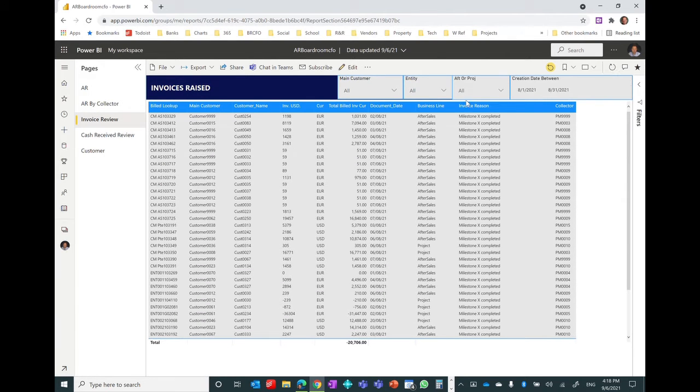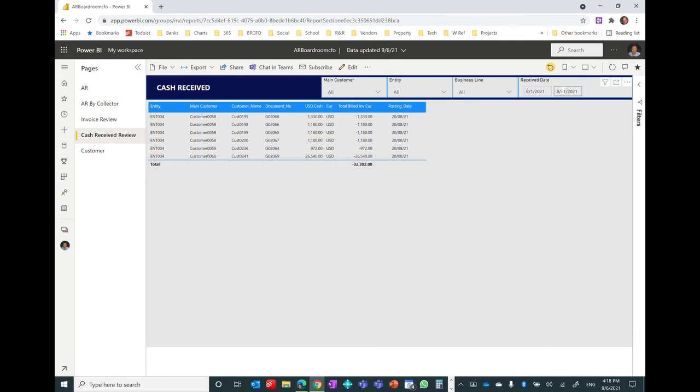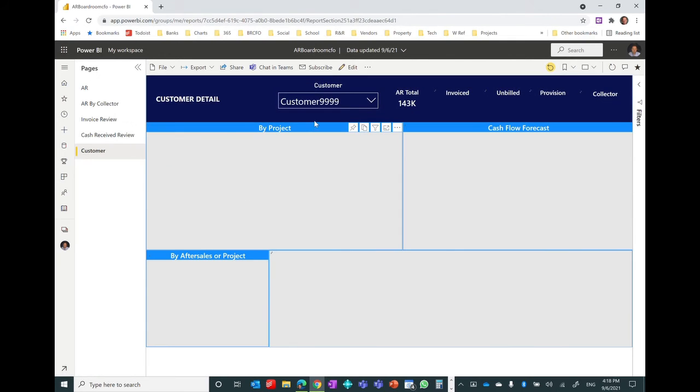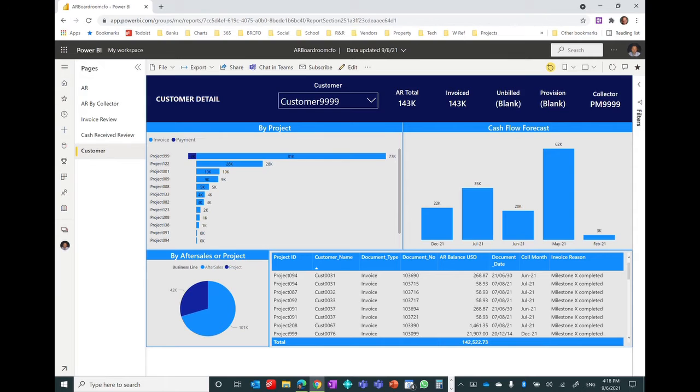I like to see what invoices have been issued over a certain time period, so you can change that time period, and then you can filter by customer, entity, business segment. I also like to see the same on the cash side, how much cash we've received between a set date, and then this is just a customer, the detailed customer, which you can then flip between the customers and get a strong overview by customer. Okay, so that's the AR.